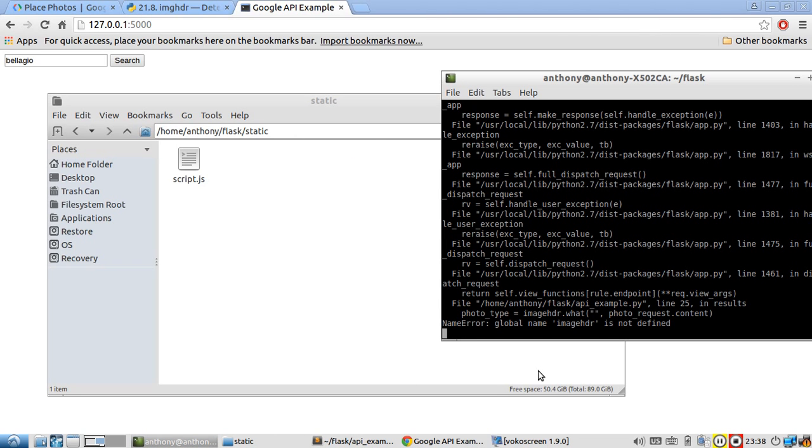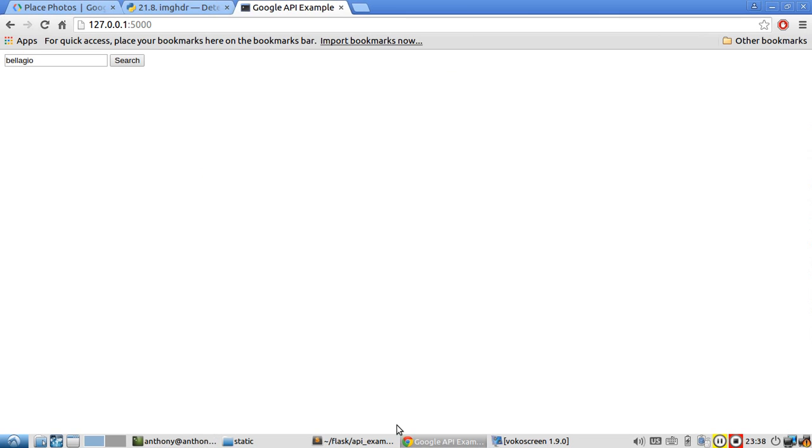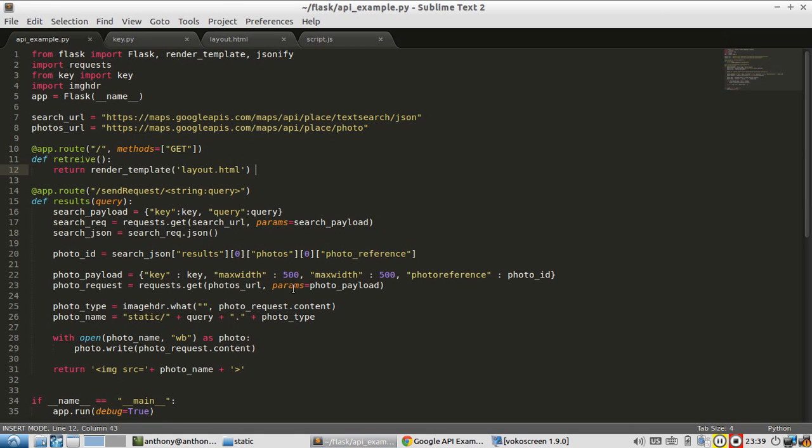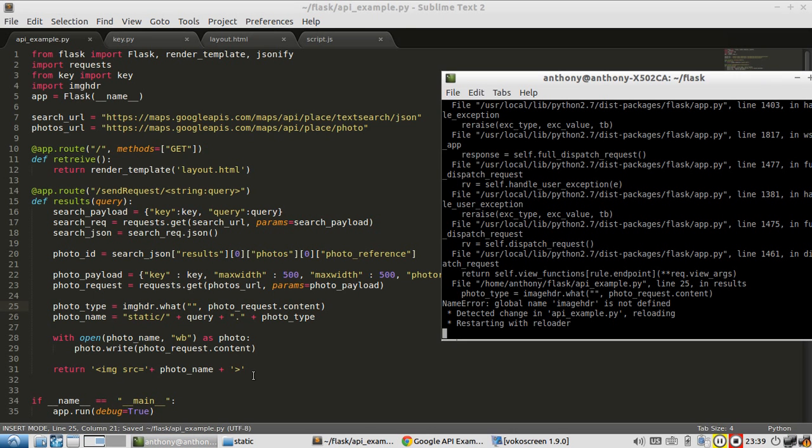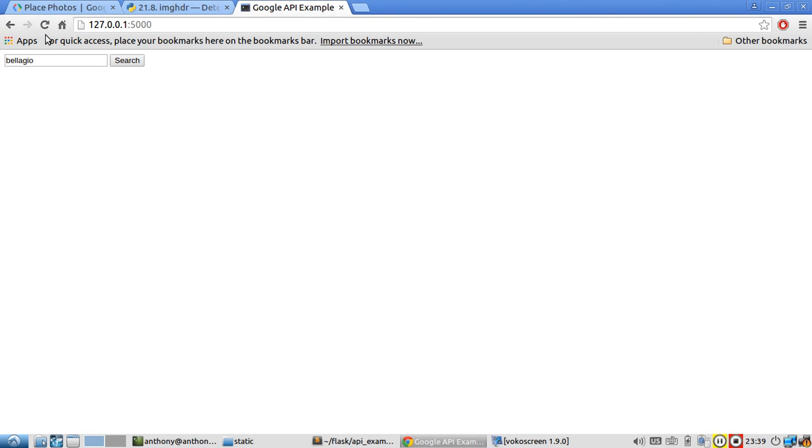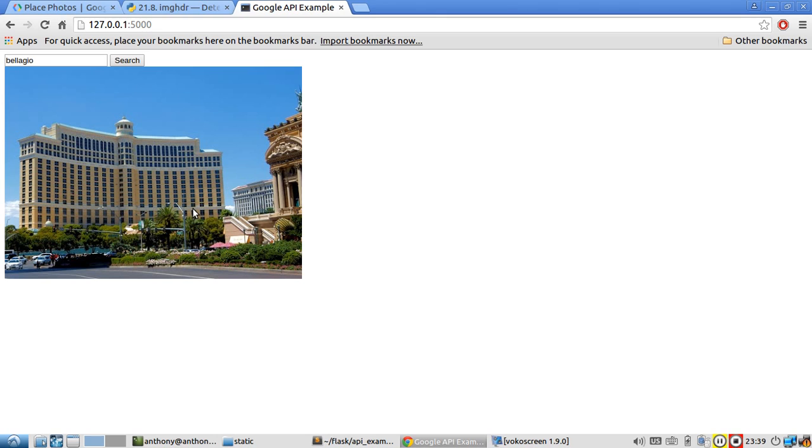Are there any errors? Image HDR. Yeah, so I didn't import the right, or I didn't use the right name in the module down here. So it should just be IMG HDR. So we restart the server, refresh, and search for Bellagio again. Okay, so now we have a picture of the Bellagio there. And no errors, just a warning.